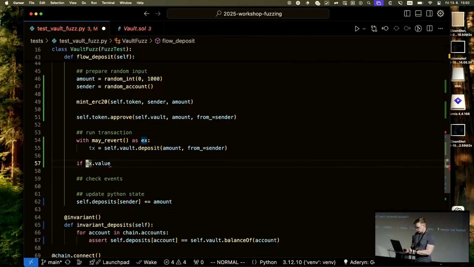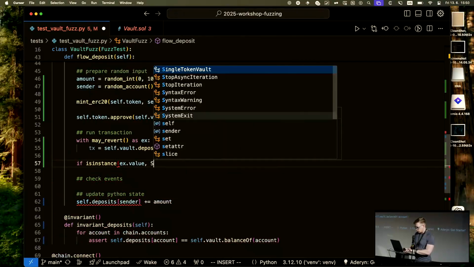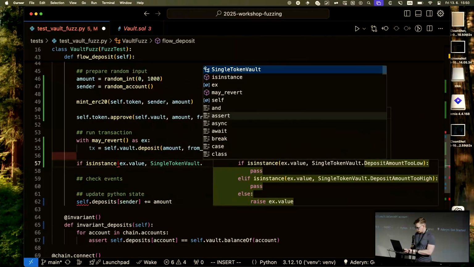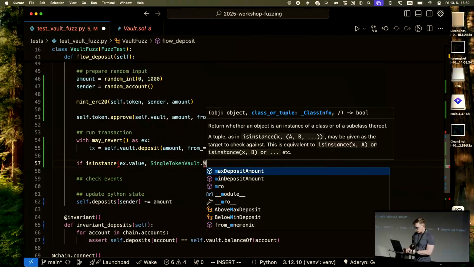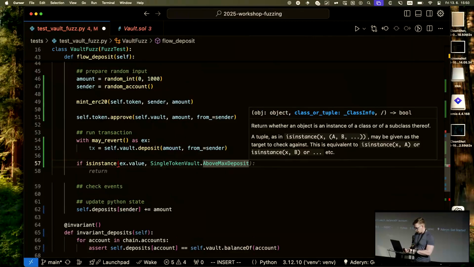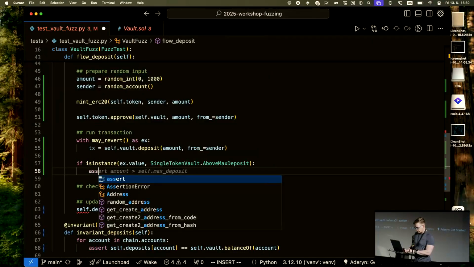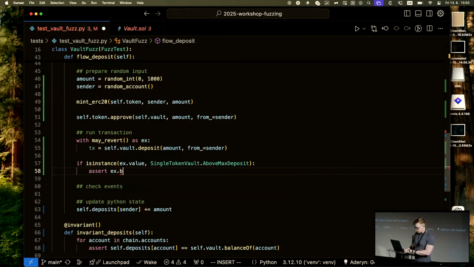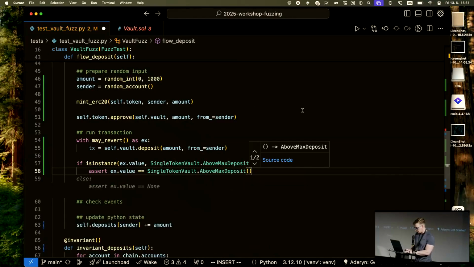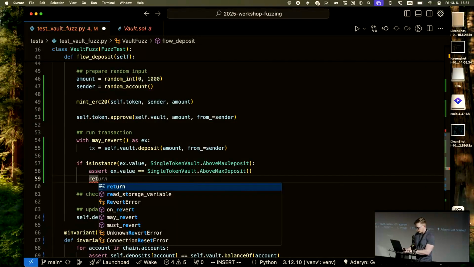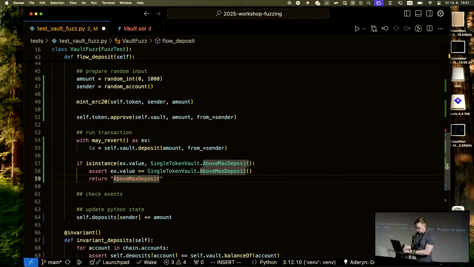or maybe let's use this instance. So if it's an instance of SingleTokenVault dot, and I think it was called AboveMaxDeposit, then let's make an assertion that ex.value is an instance. And it doesn't accept any parameters, so the error itself also doesn't have any parameters, and we want to early return with some custom status like this one.